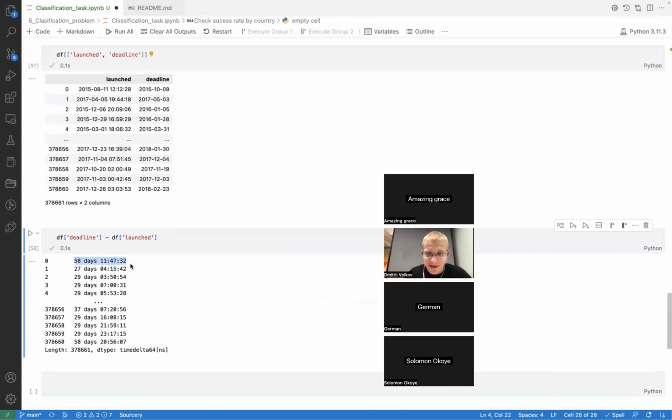But this format of data is also not applicable for a machine learning model. You need to transform it to be an integer or float number. You see, this format of data is timedelta. So if you take two datetime objects and subtract one from another, you will receive a timedelta. Timedelta is not usable for machine learning. So what you can do is like this.